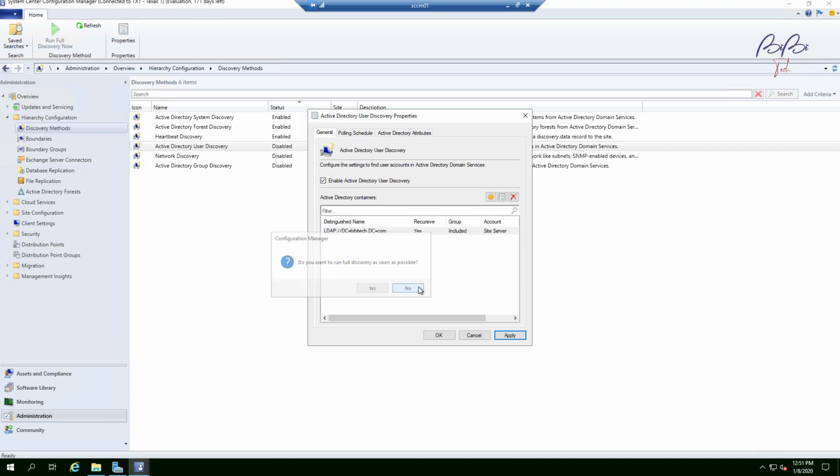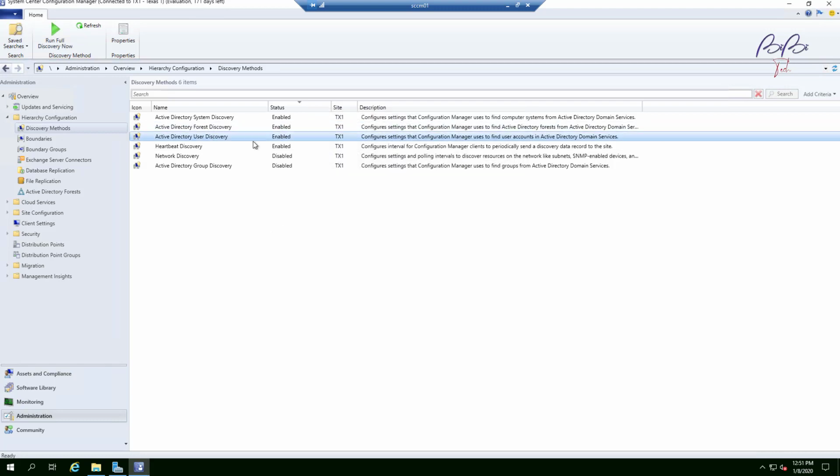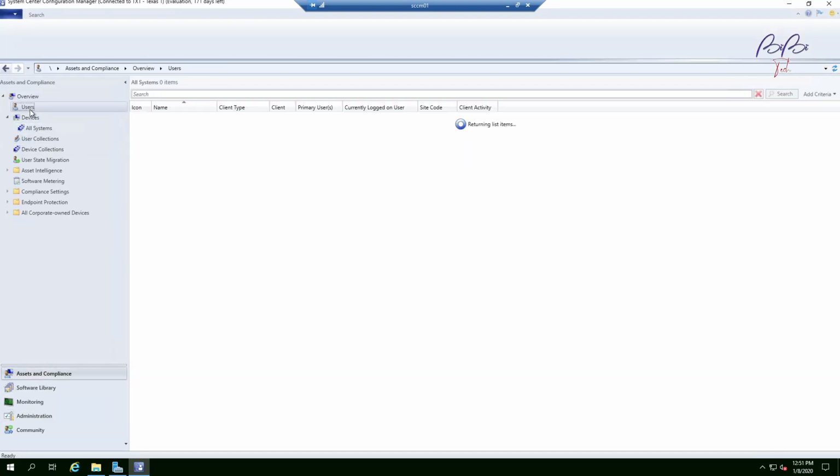You know what? I'm just going to wait for a second. I want to show you something. I'm going to cancel it. I enabled it, but hopefully I can show you that you are not going to see any users right now. Yeah, there is nothing here, but once it runs, you should see all of those users start popping up over here.